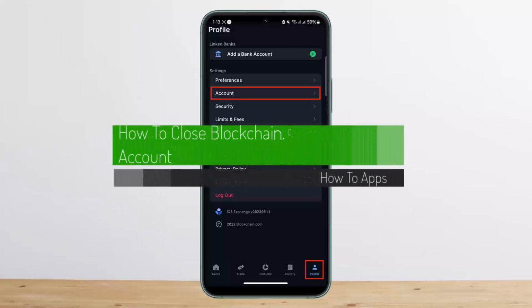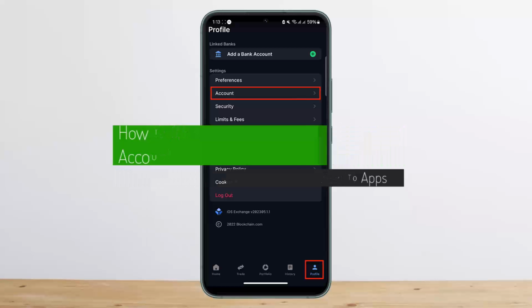How to close your blockchain.com account, or how to delete a blockchain.com account.